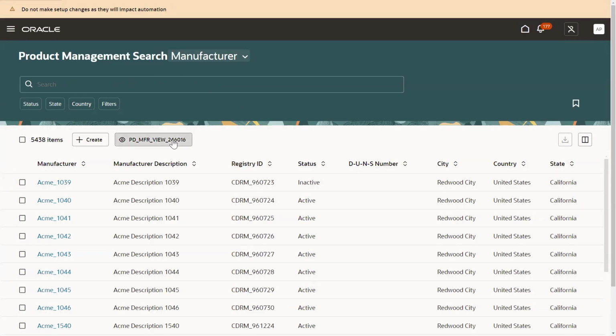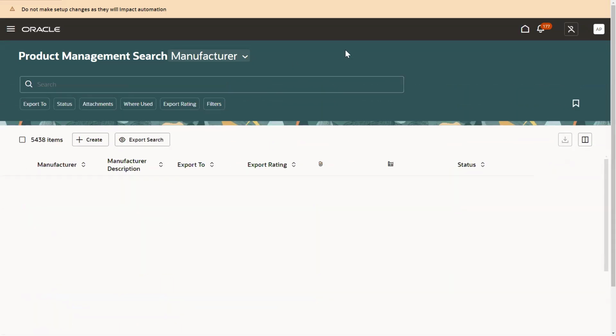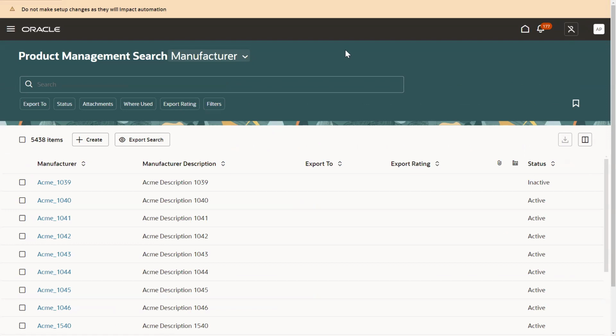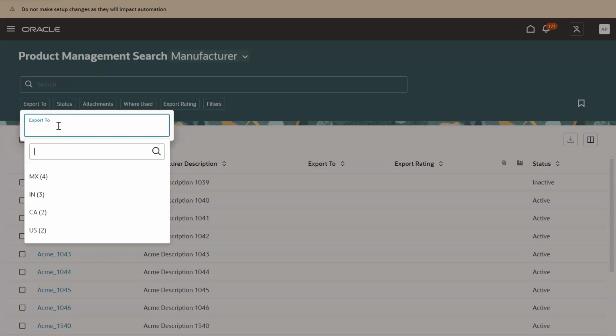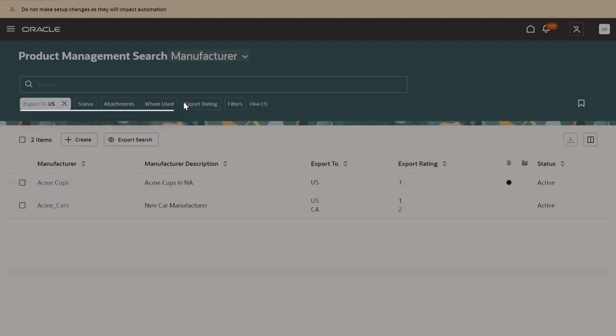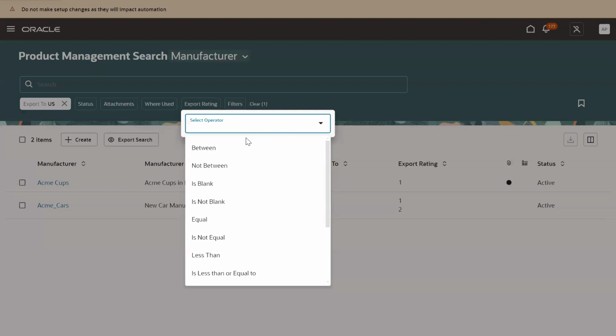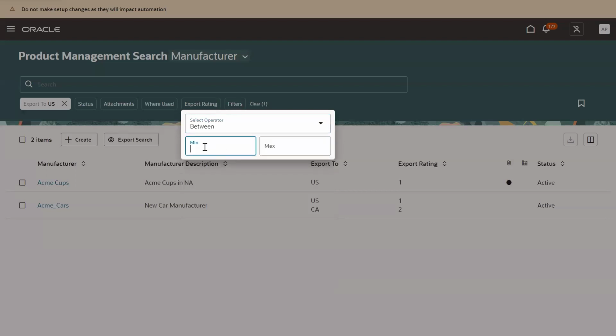I'm going to switch my view to an export search. And I'm interested in fields that I've just enabled called export to and export rating. And I want to look for manufacturers that can be exported to the US. And I want their export rating to be between 1 and 2.